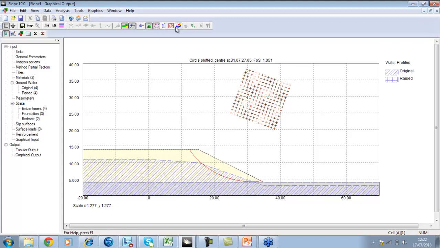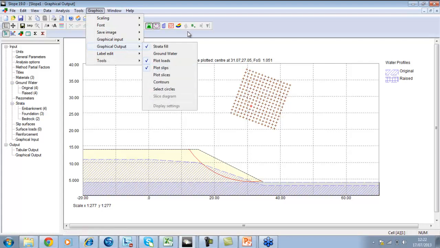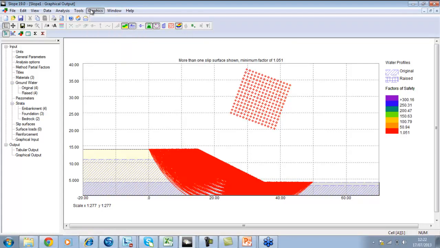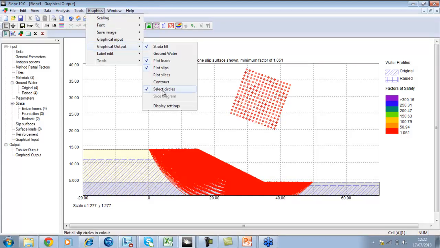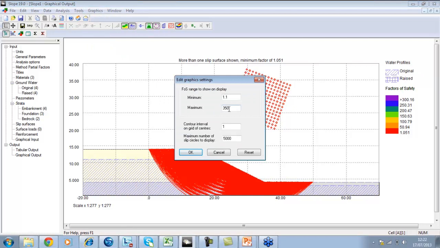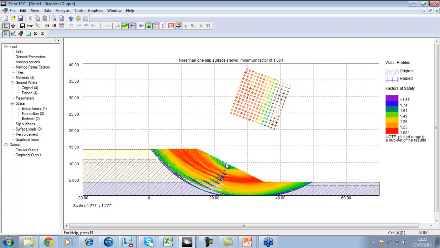If I click this off, so this is the plot all circles, I can see my single circle in there. And then if I go through the graphics option, if I go to graphical output, plot all circles first, because I can't really see much from this, as you can see the legend here is going up to 300. So what I need to do is go to graphics, graphical output, display settings, and have my maximum factor of safety around 2, maybe. And it will give me a better idea of what's happening.